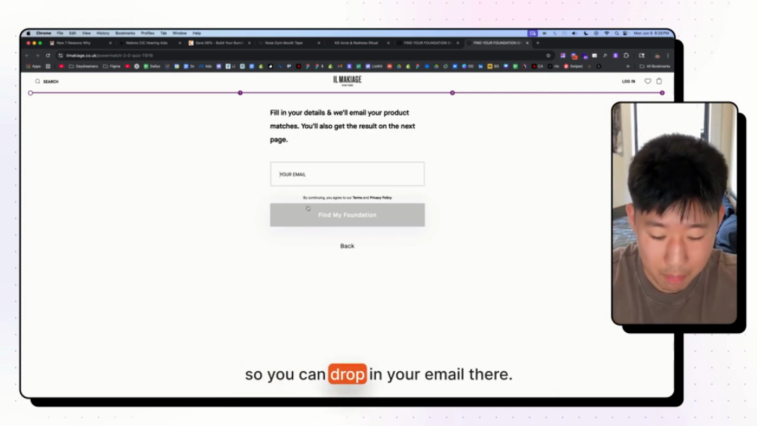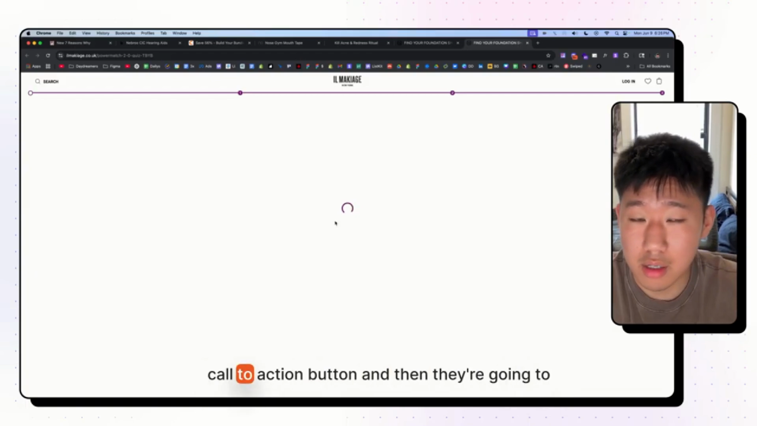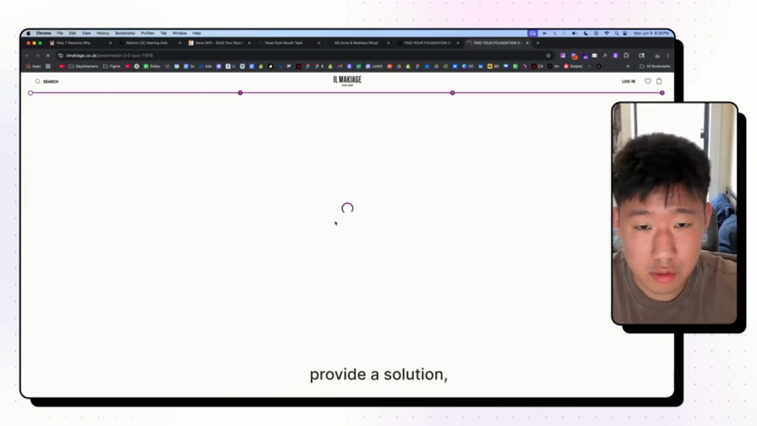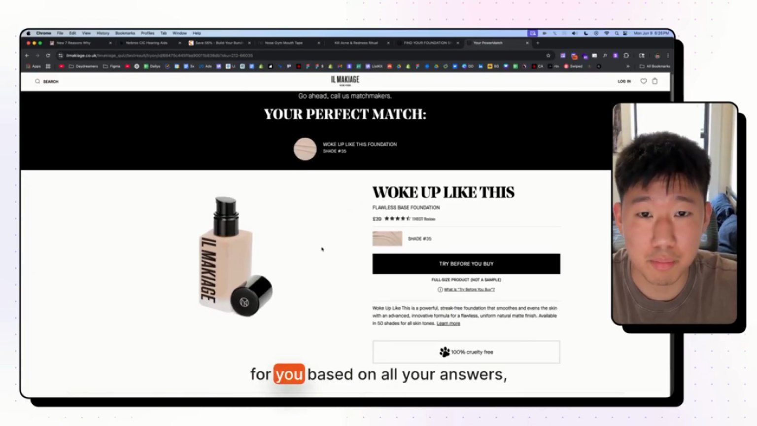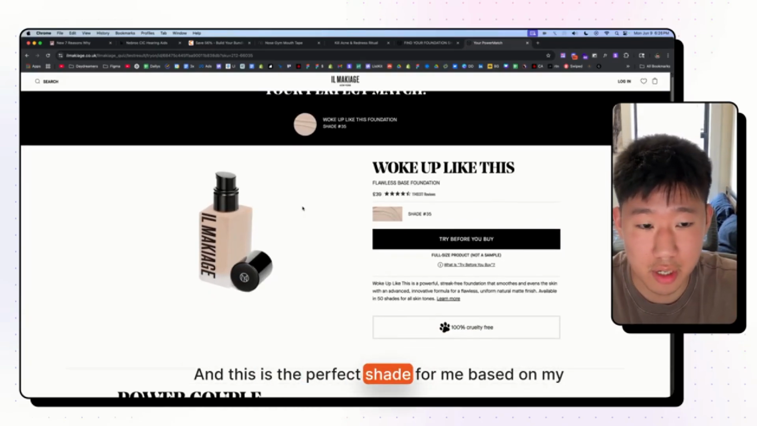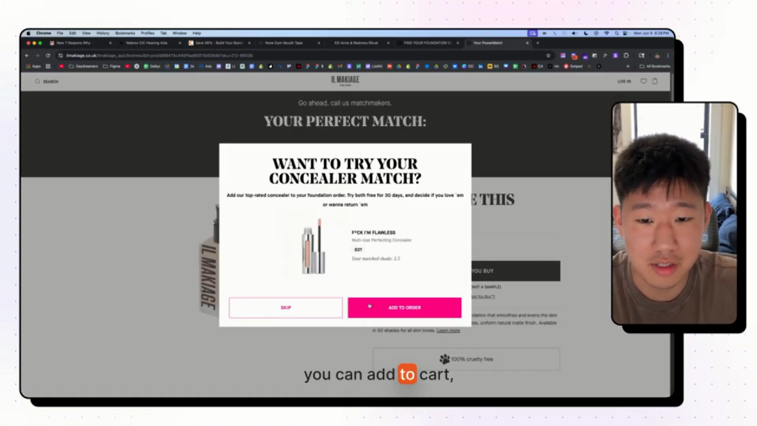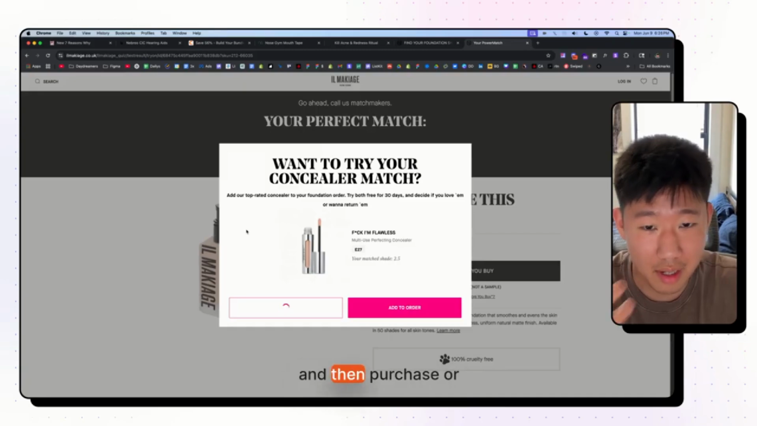So you can drop in your email there. I will drop in my email. And then you click on the call to action button, and then they're going to provide a solution, a bundle for you based on all your answers, right? Your perfect match. And this is the perfect shade for me based on my answers, right? And then from there, you can add to cart, whatever the case may be, and then purchase.